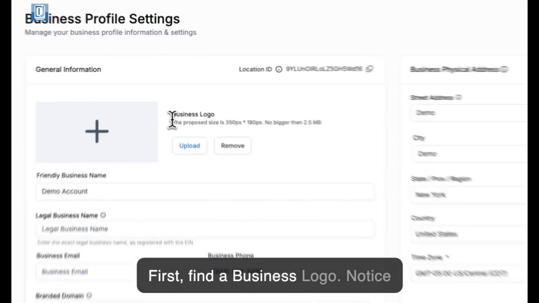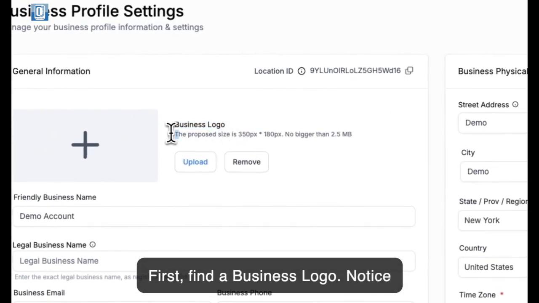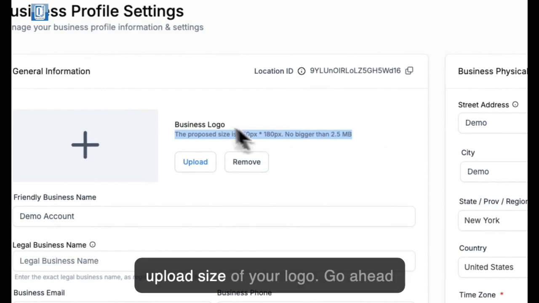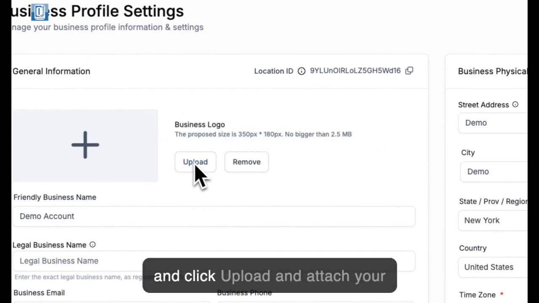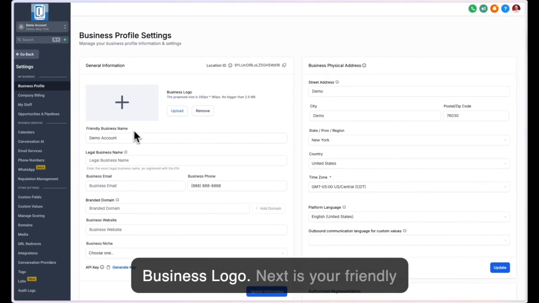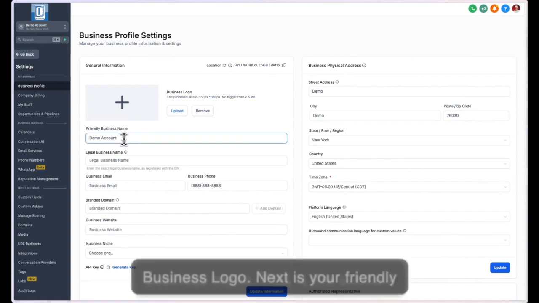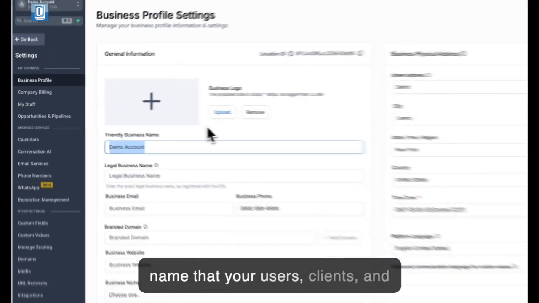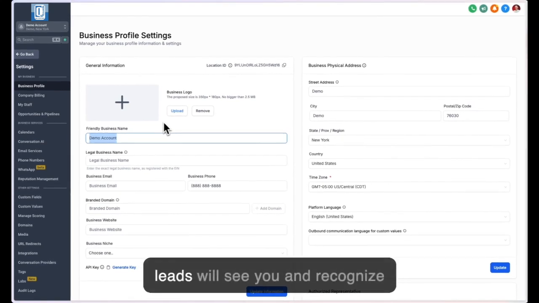First, find a business logo. There's some proposed size as well as the upload size of your logo. Go ahead and click upload and attach your business logo. Next is your friendly business name. This is the account name that your users, clients, and leads will see you and recognize you by. This is the most common name that people address your business by.